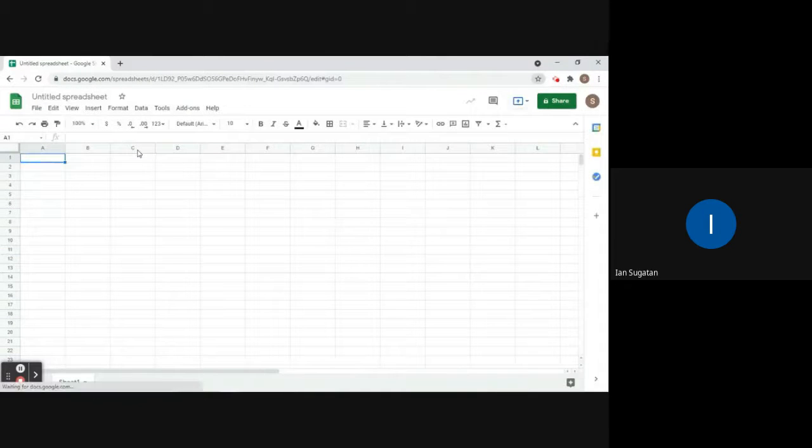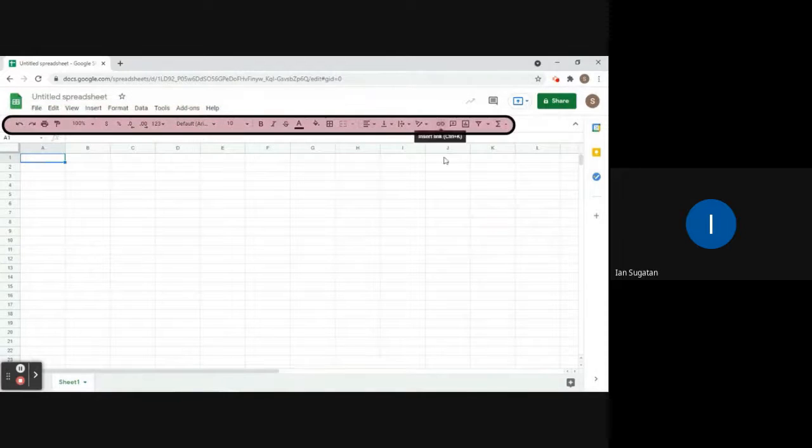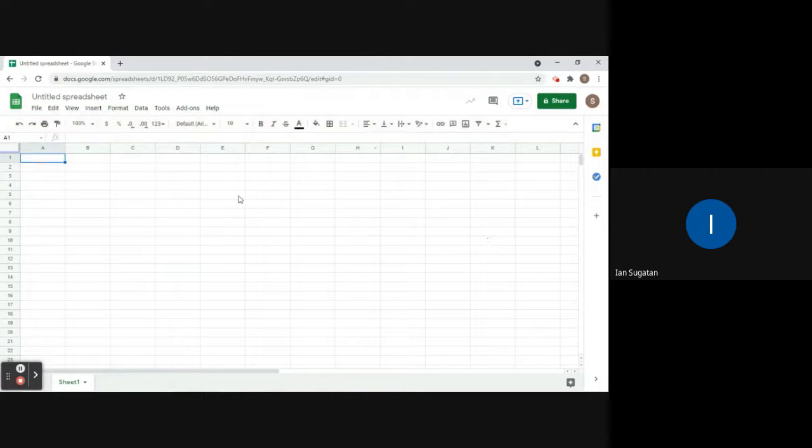But before we explore Google Sheets, let's first familiarize ourselves with its user interface. So this right here is the title bar. Here is the menu bar. And this right here is the toolbar. And we are now on an active sheet named Sheet 1.